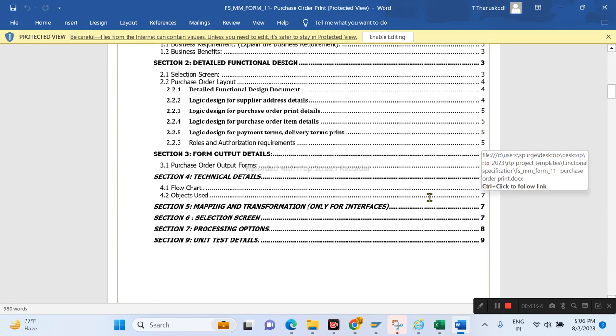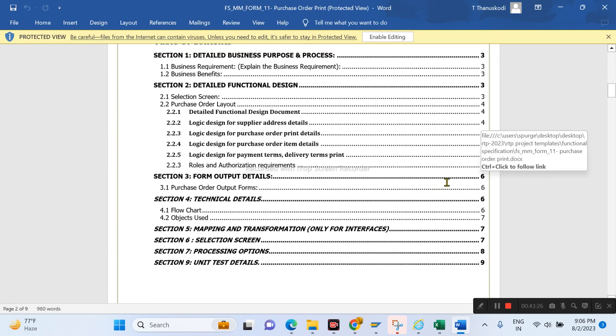They will ask, have you worked on any forms? What forms have you designed? Have you worked on functional specifications? Tell me what tables you are using in the purchase order printout. Tell me what tables you are using for the sales order, or production order related. These are all prerequisites, so you cannot simply design the functional specification. You should first know the process, the tables, and the technical objects.